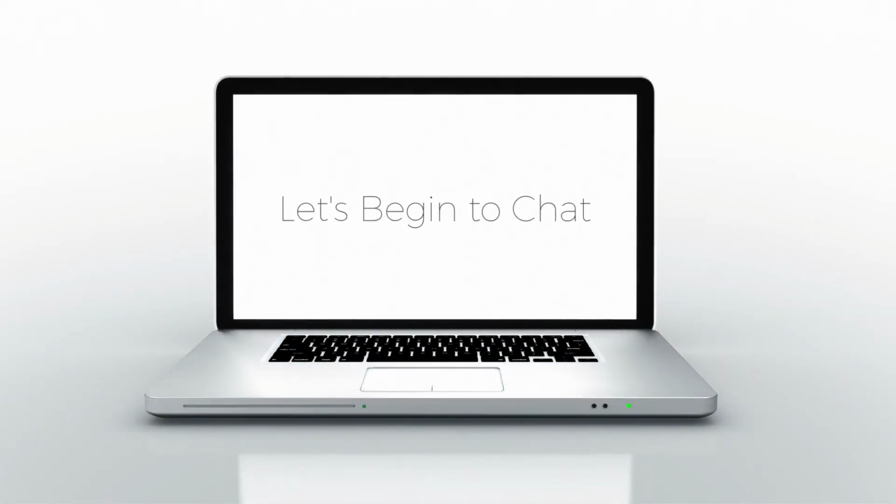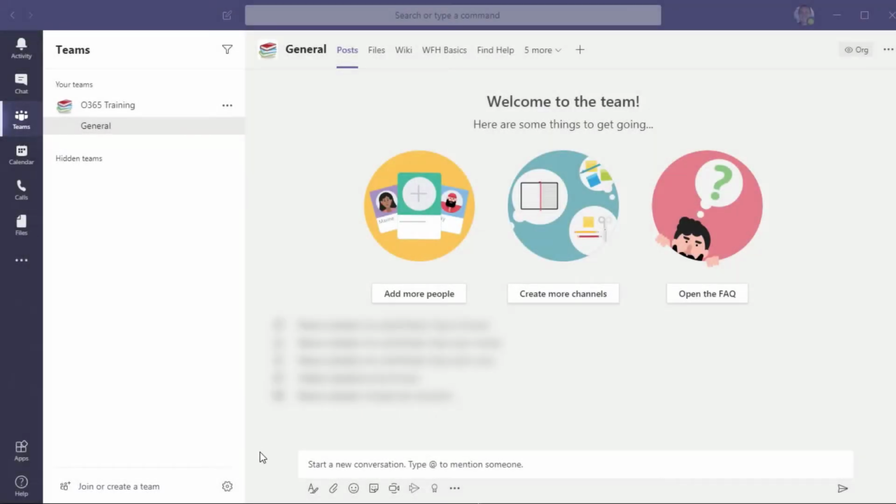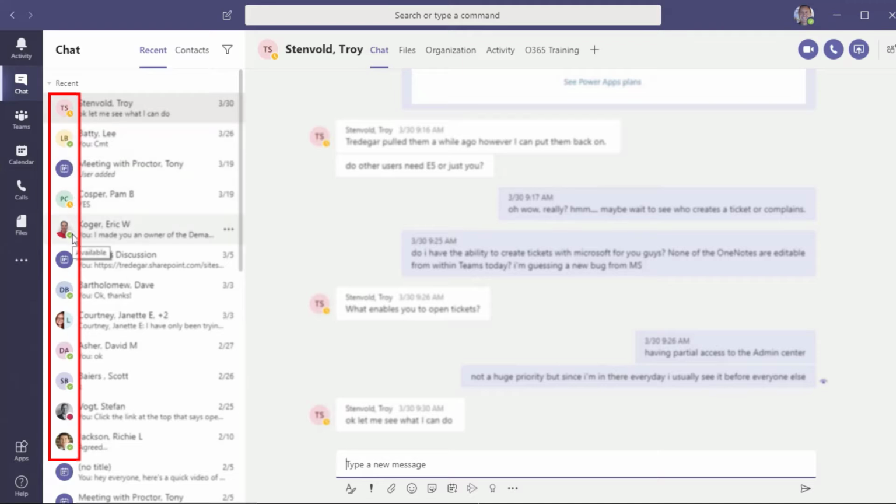Beginning to use chat. Now that we've got everything configured, we can actually start to interact with others. I usually start with the chat. As you remember from what we were learning earlier, I can see exactly who is in the office, who's out of the office, and who's actually in a meeting.